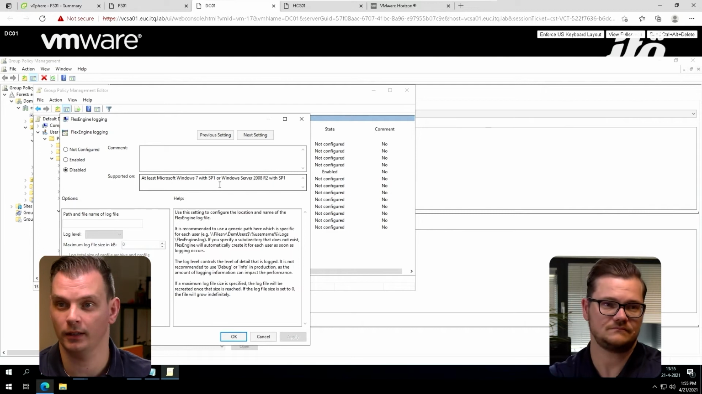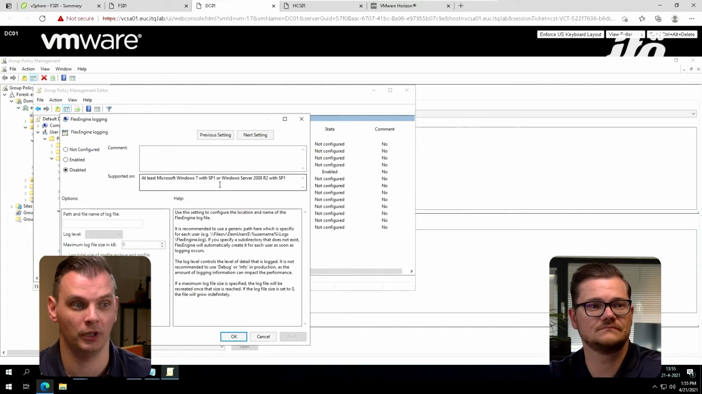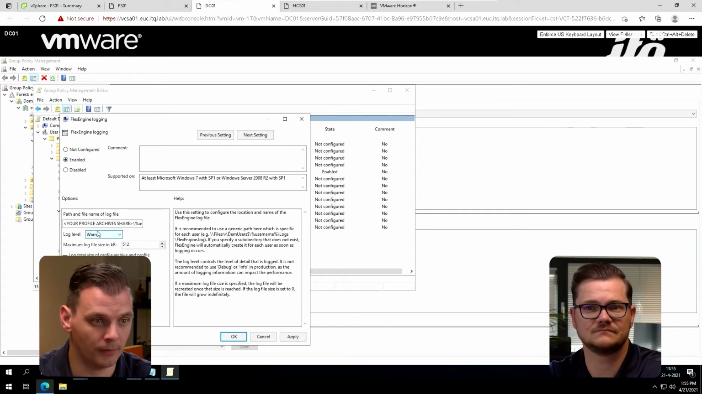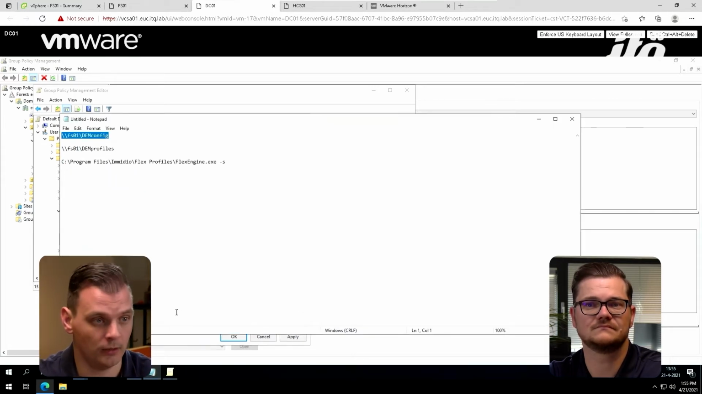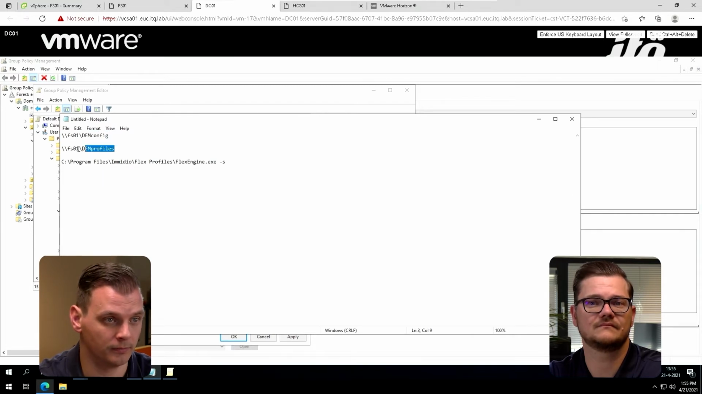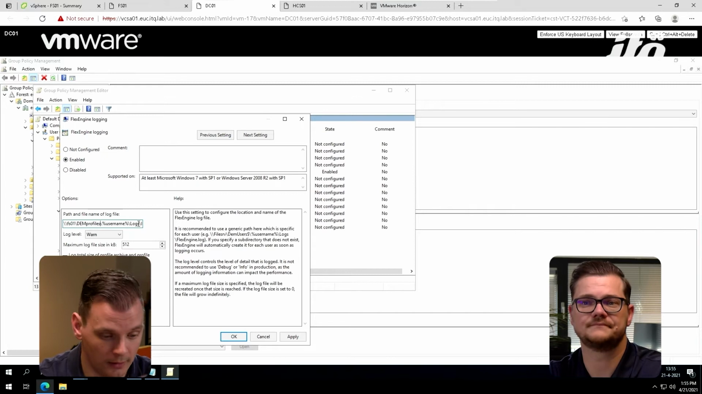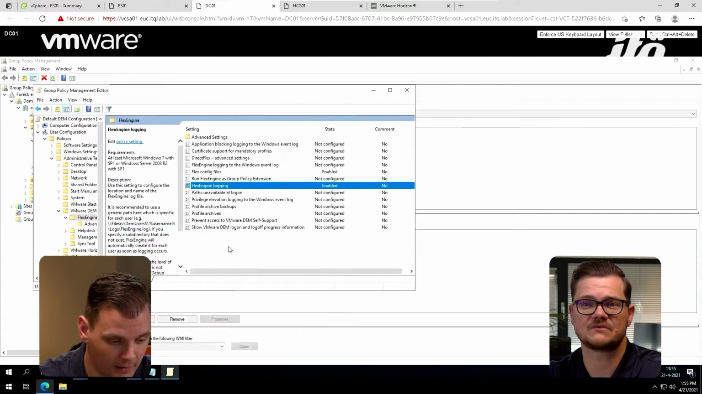On to the next one, which is the Flex engine logging, because when we log on, a lot of things are happening during this period, and we want that to be logged, so for troubleshooting when things go wrong. These log files are located on the profile share. So we copy the profile share, and we again copy paste it in the first part of the line, and make sure the username /log stays intact. Click OK. Sounds reasonable.